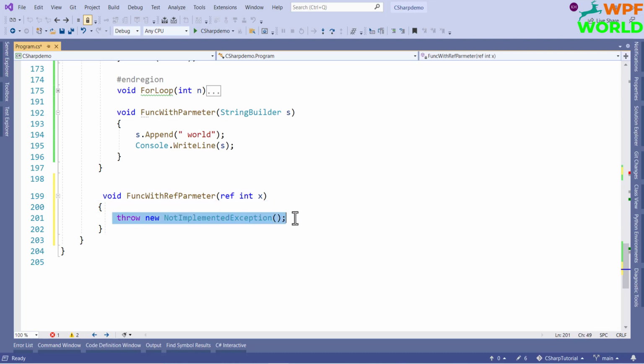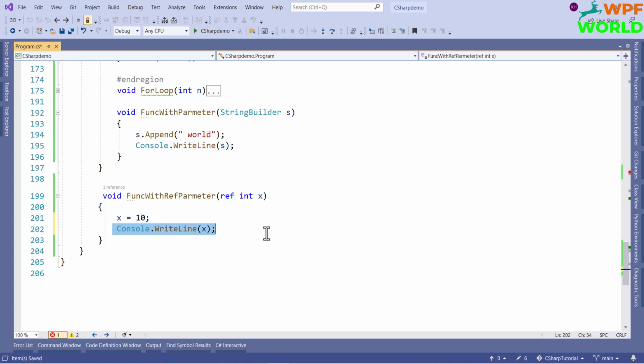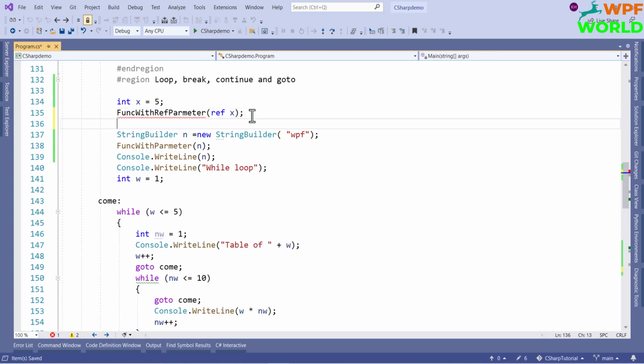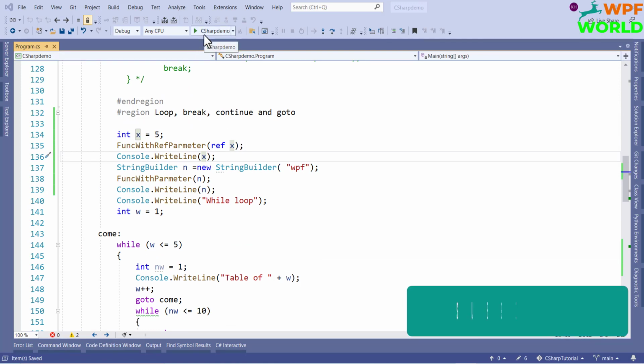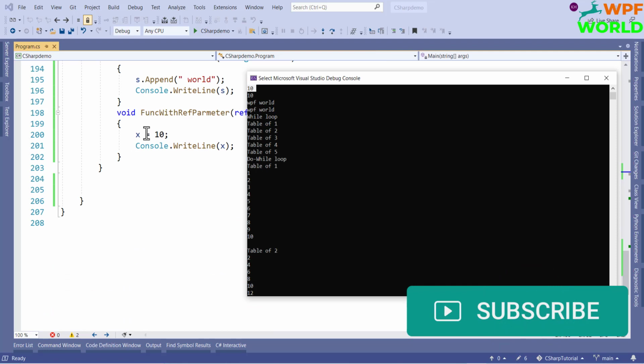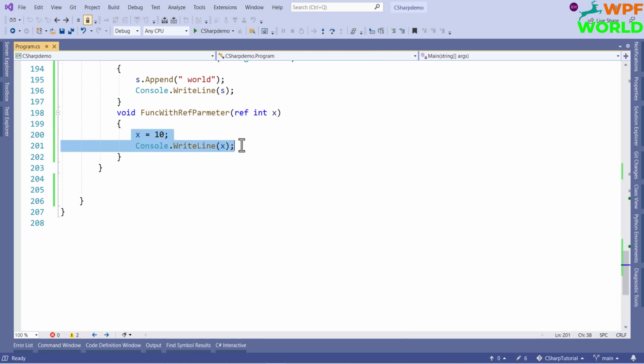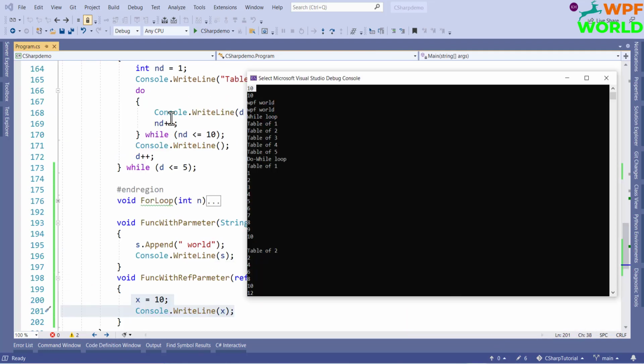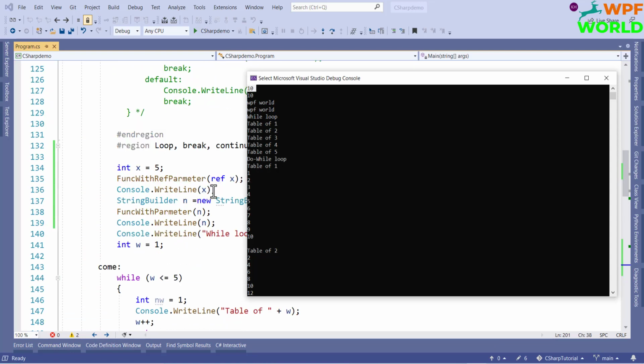Now here what I want to do, I want to change the value to 10. Also I want to print the value of x here as well as here. Now let's run and see the result. See, we have updated in method. We have updated the value of x as 10, right? So inside the method, it is printing 10, and from where we called, there also it is printing 10.